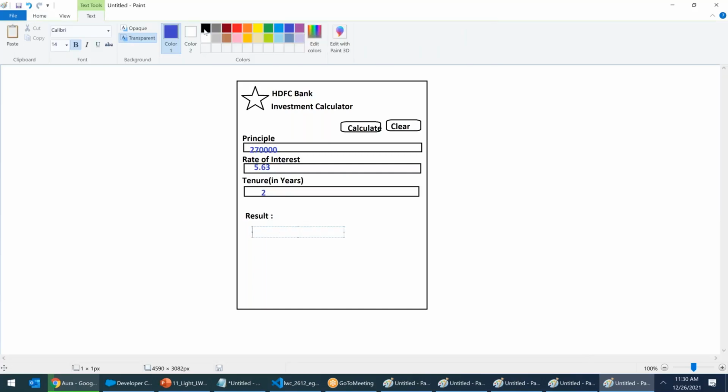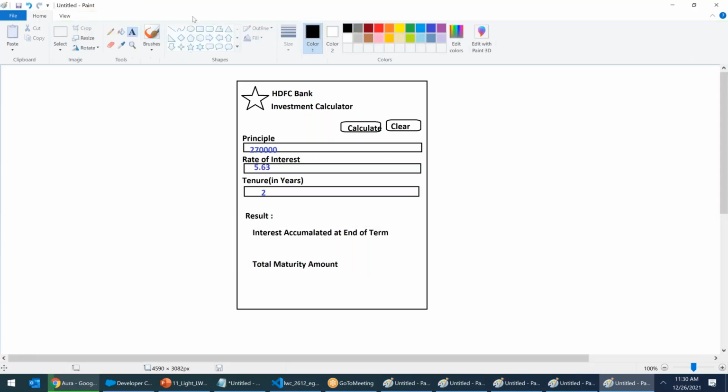Number one, interest accumulated at the end of the term. Number two, total maturity amount. The system should display it here.